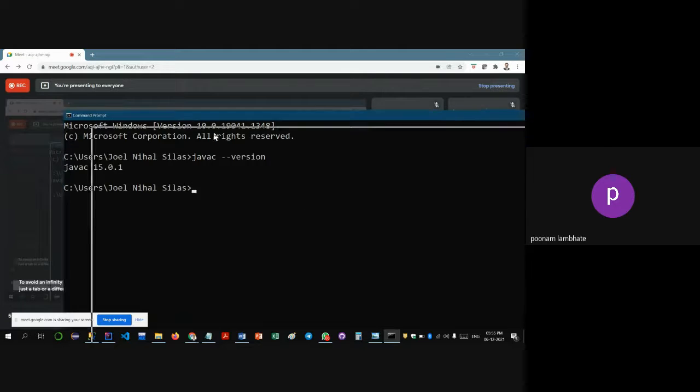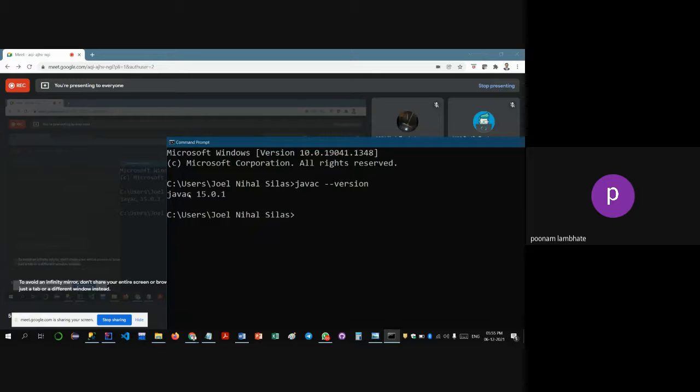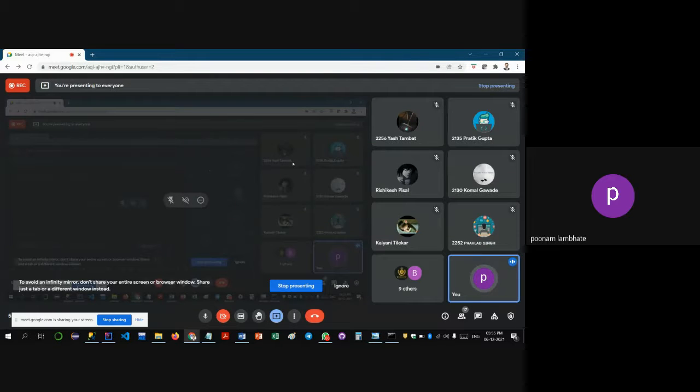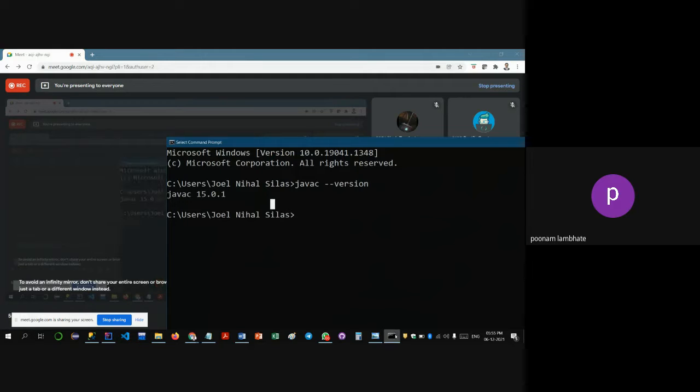Can anyone do this and tell me? I am getting javac 15.0.1. So this is the version of my JDK, Java 15. Can anyone tell me what is their version on their system? Quickly. What is the command? This is the command: javac space hyphen version.